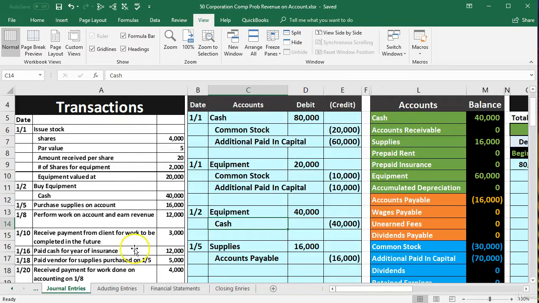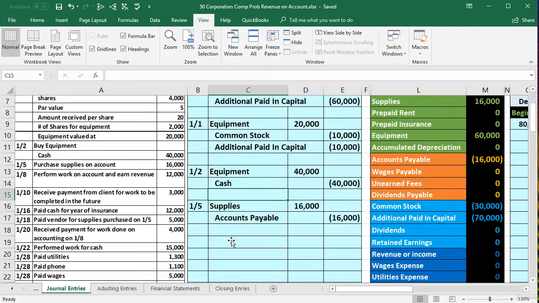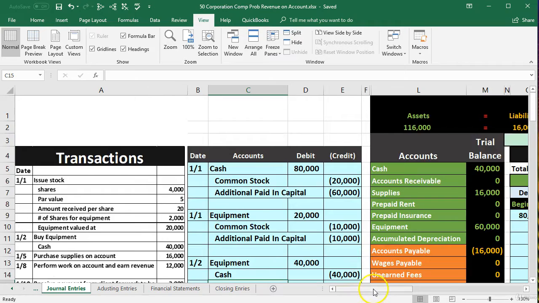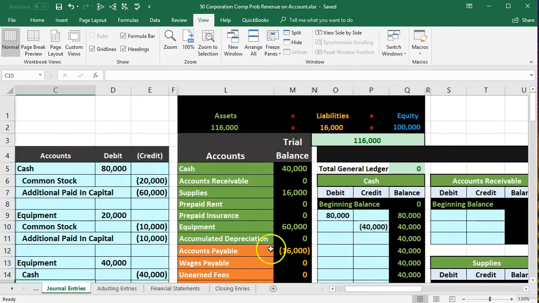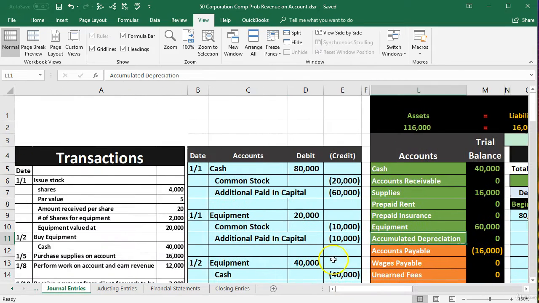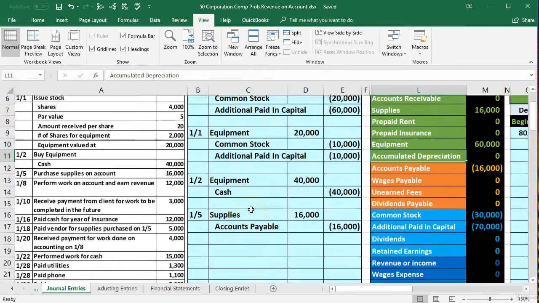In this presentation, we will continue on with our comprehensive problem. We will be performing work on account, meaning we'll be generating revenue by doing work for a service company and not getting cash at this point in time, but having to track that information that people owe us money in accounts receivable. We'll enter this into our general journal. We will journalize the journal entry into the general journal, then post it to the general ledger, which is this item over here, which will then be used to create the trial balance and check out what happens in terms of the accounting equation and net income.